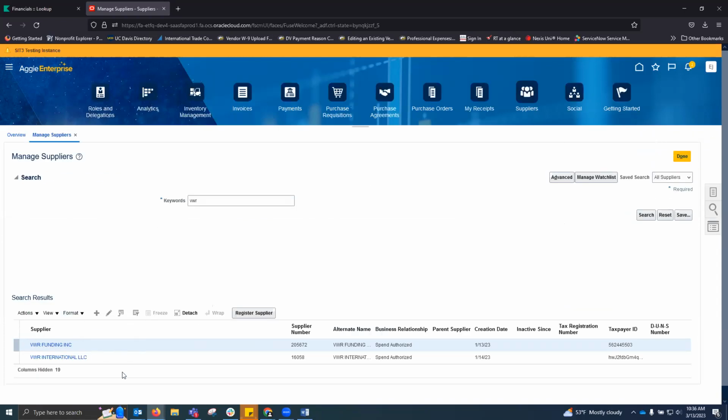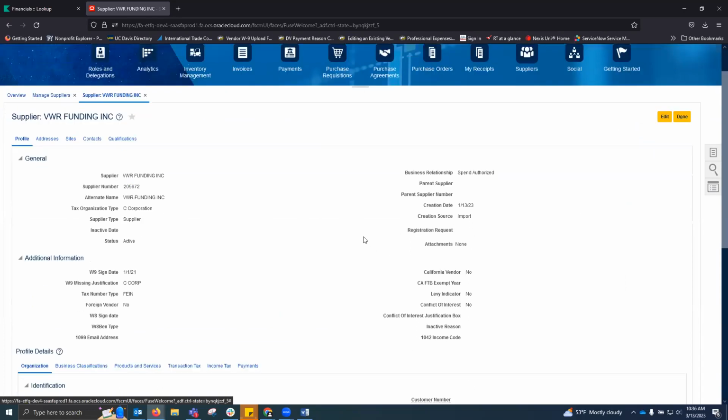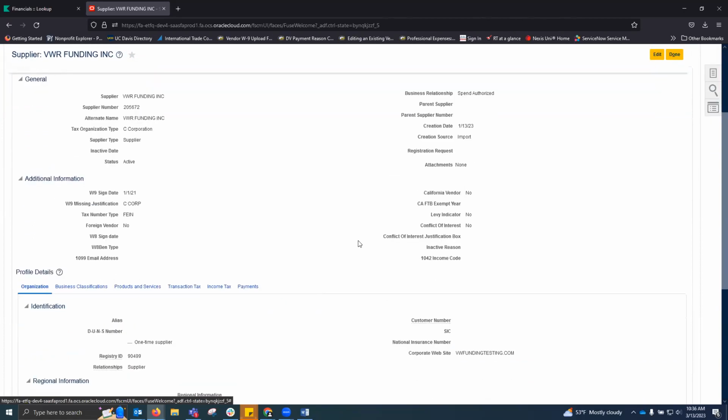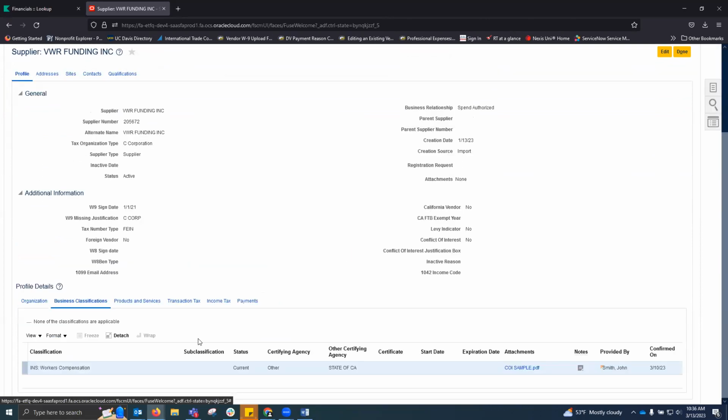And I just wanted to show what the supplier record looks like compared to Jaggaer. So let's go into this one, BWR Funding Incorporated. And you can see it's a little bit different than Jaggaer is. It's not one big long page. There's information stored under these tabs here. So under profile details, in business classifications, you'll see this is where we capture insurance, W-9 forms, etc.